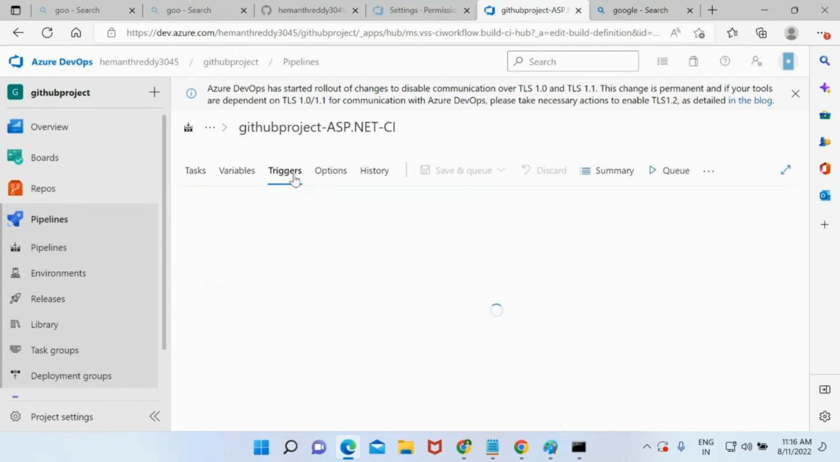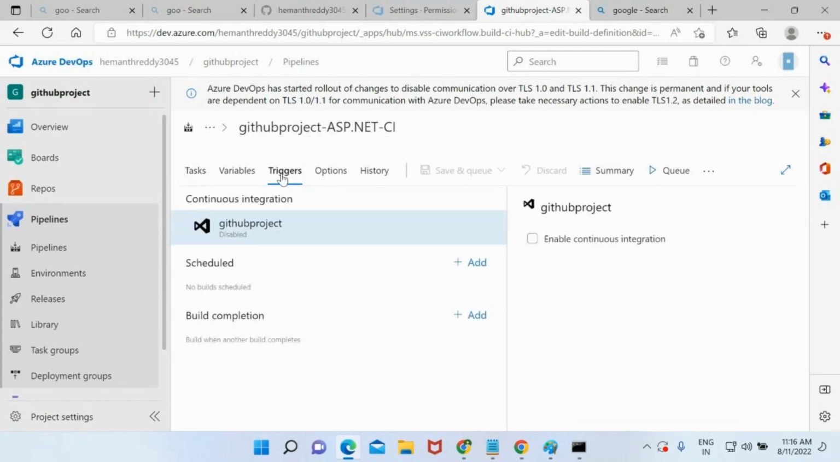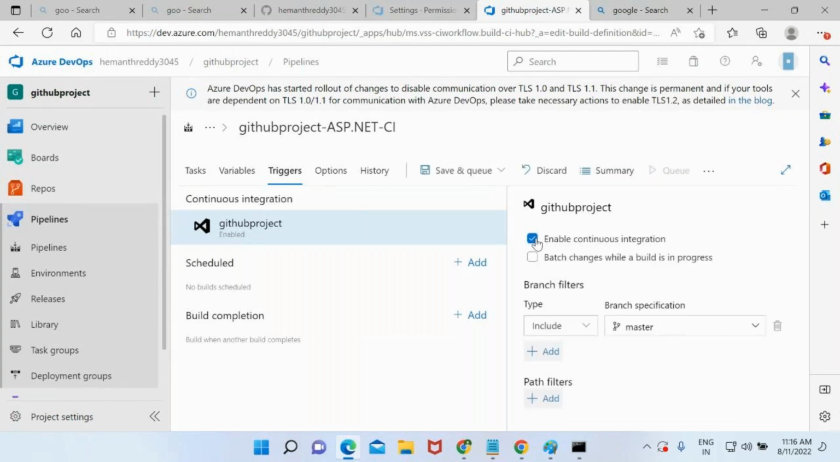If you go to trigger in the CI pipeline, there we will be having an option called enable continuous integration. So if you enable this continuous integration, what happens is whenever there is any change in the master branch, directly this pipeline is going to run. I enabled this option, and then I have specified what is the branch that I need to look for. So look for master branch, and if there is any change in the master branch, immediately run this pipeline. Now I'm just going to save this. I'm not going to run it because I want to prove it. Is this going to run or not?